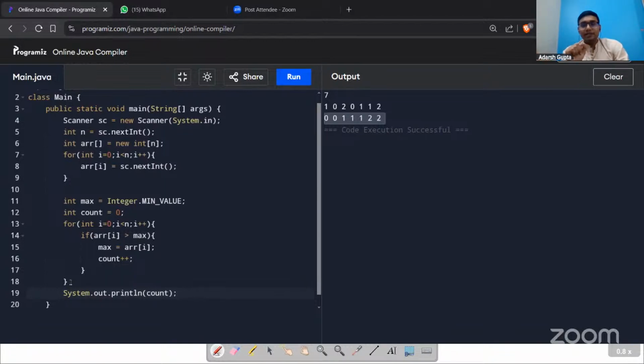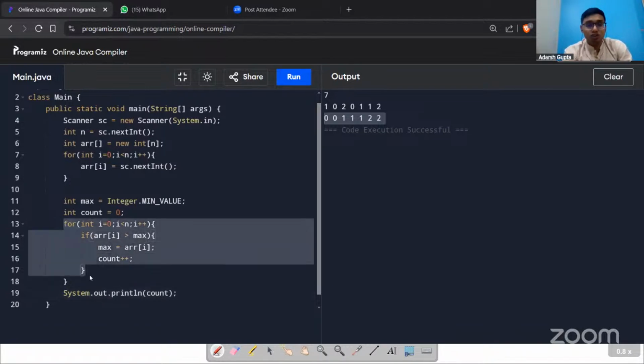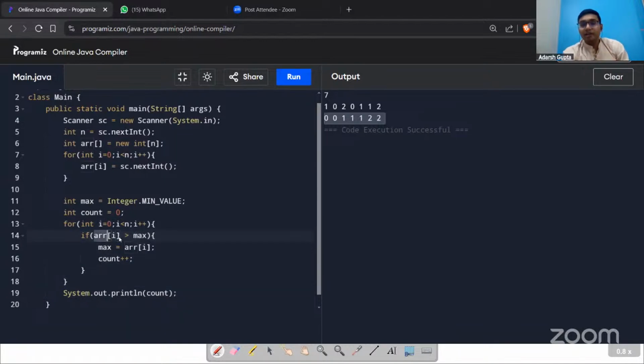Now you might be thinking, the first element we have to take as the maximum, right? Here at the first iteration i is equal to 0. It will check the current element, arr of i, the first element 7, is it greater than max? Max is containing the minimum value. Yes, 7 is greater than the minimum value. So here I am updating. Here I am always taking the first element as the maximum. Got it? Let's run it.